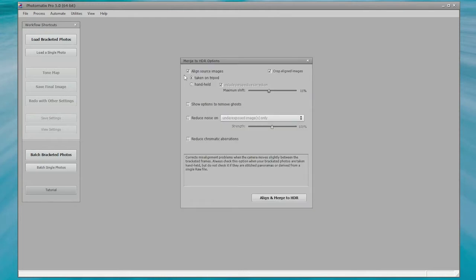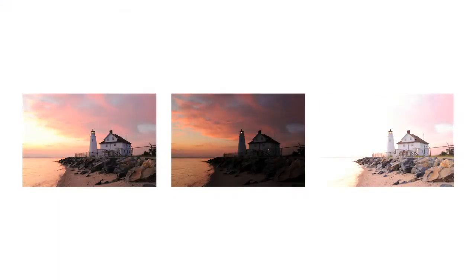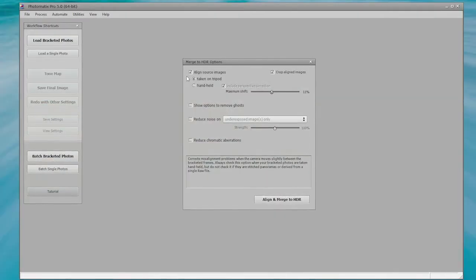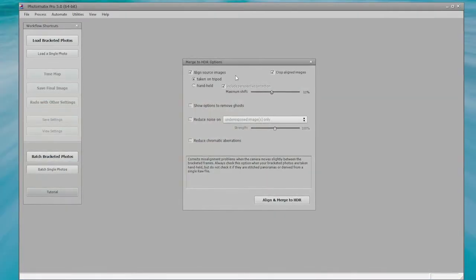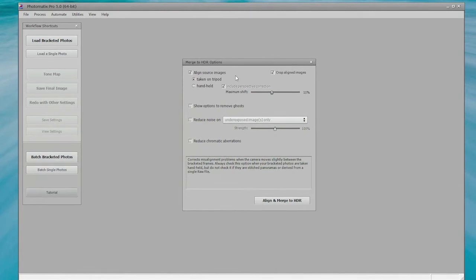The next window lets you specify options for pre-processing and merging the photos. The 3 photos of the lighthouse were taken using a tripod, but we still check the Align Source Images option to correct for small alignment problems that may happen even with a tripod.